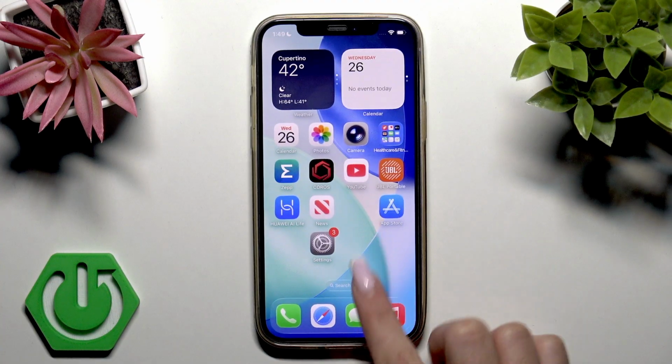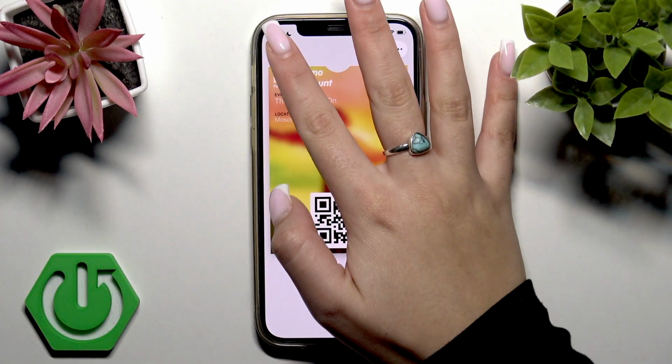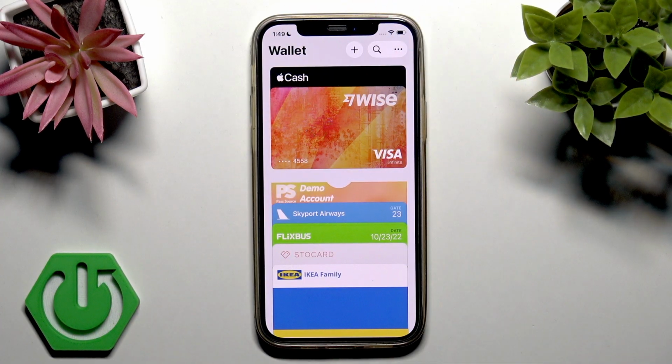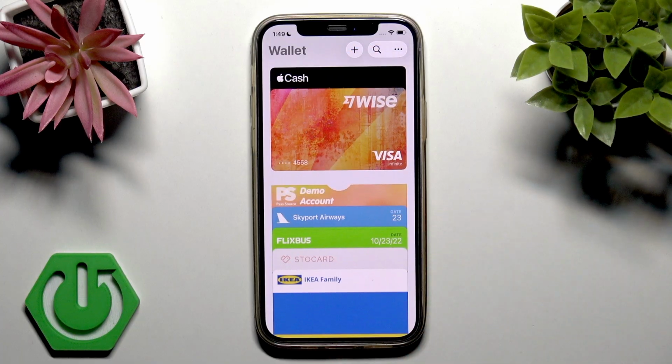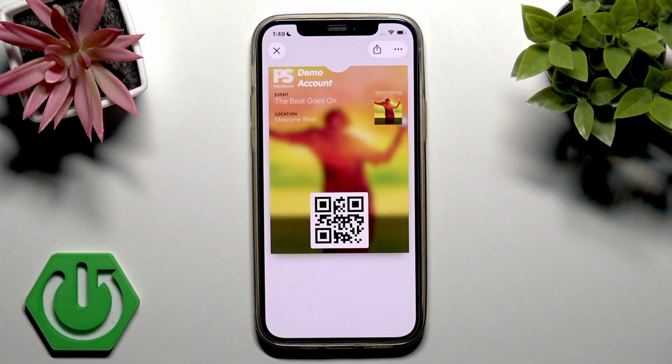Let's go check that. I will open my wallet application, and here from the list of my boarding passes and my cards, I want to find this event ticket. So that's how it works.